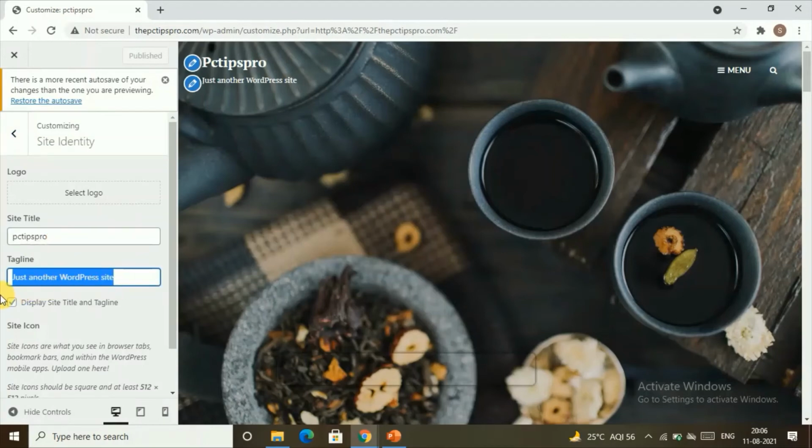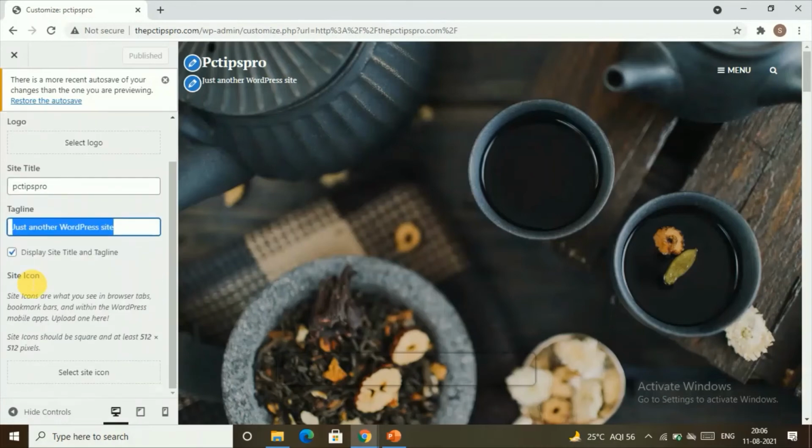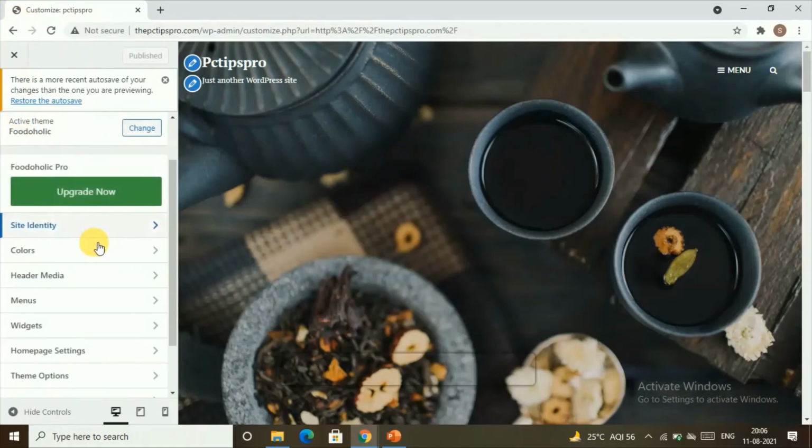You can just remove this, and you can add some catchy or creative tagline that will attract your visitors. So you can add it, it's all up to you. And then you can click on select site icon in order to select a site icon, which will be appearing here like this. And then we'll go back and we'll see other settings.